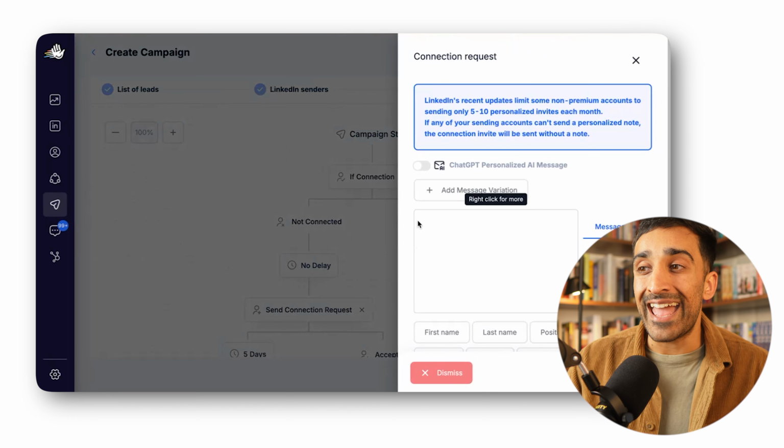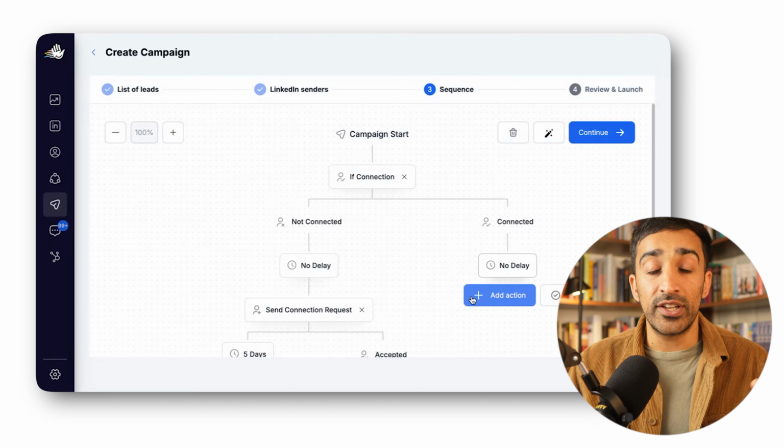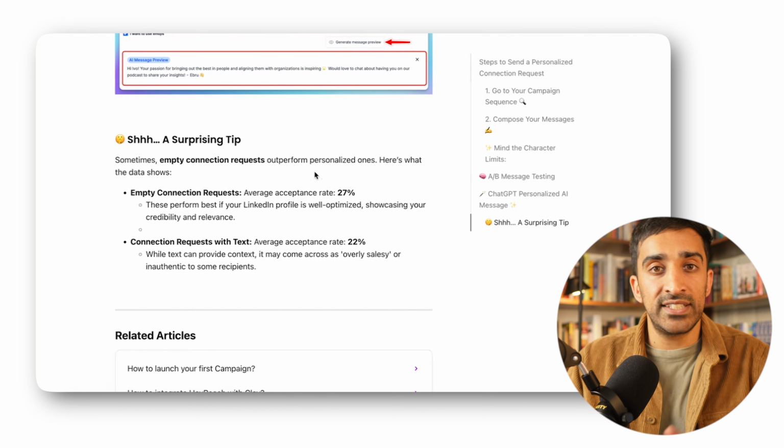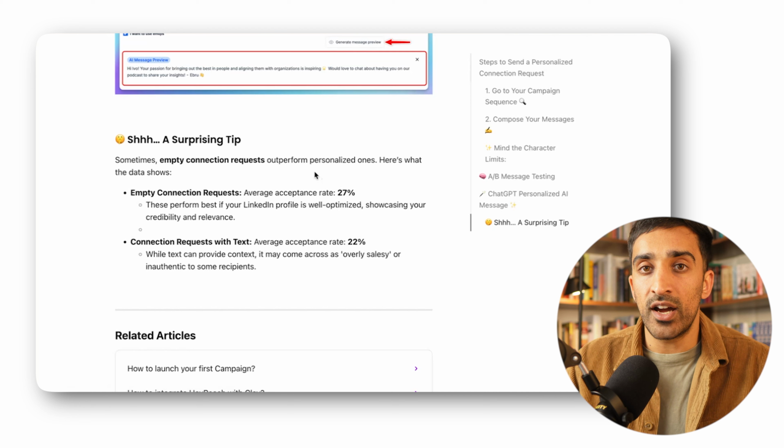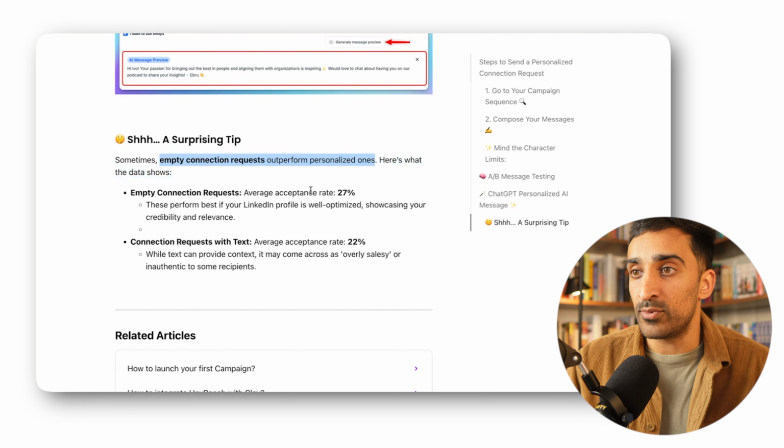But here's the second really important thing I mentioned. You're not going to write anything over here. Absolutely nothing. You're going to click save, and this is the reason why. It's been documented on HeyReach, and I've seen it documented on pretty much every other LinkedIn tool, but empty connection requests outperform personalized ones. So on average, on HeyReach right now in this blog article, they say they have a 27% acceptance rate with an empty connection request. But if you add text, it goes down to around 22%. And the reason why is because when you add text, it generally becomes a little bit salesy and generally actually stops people from being curious and wanting to accept your connection.